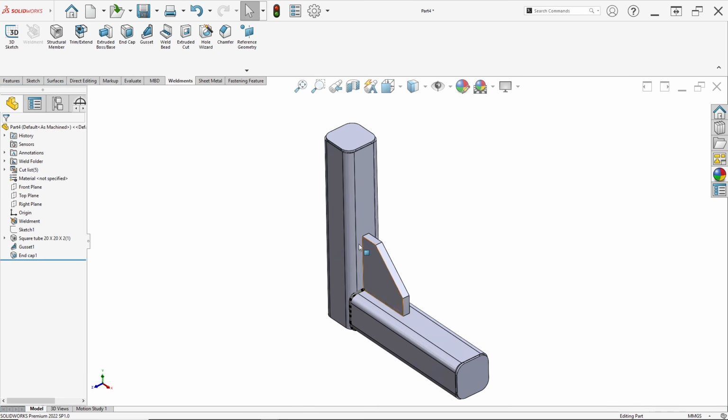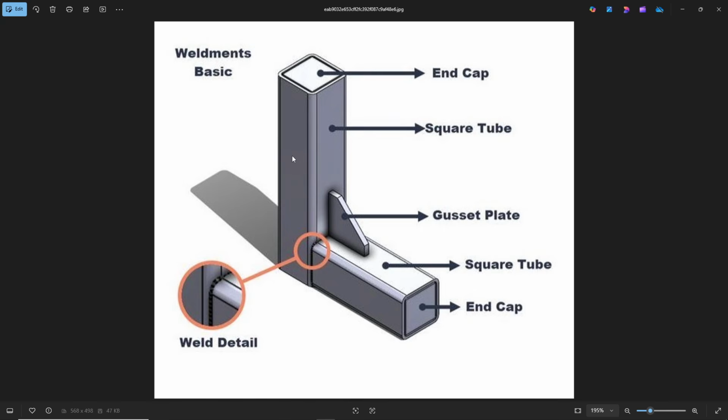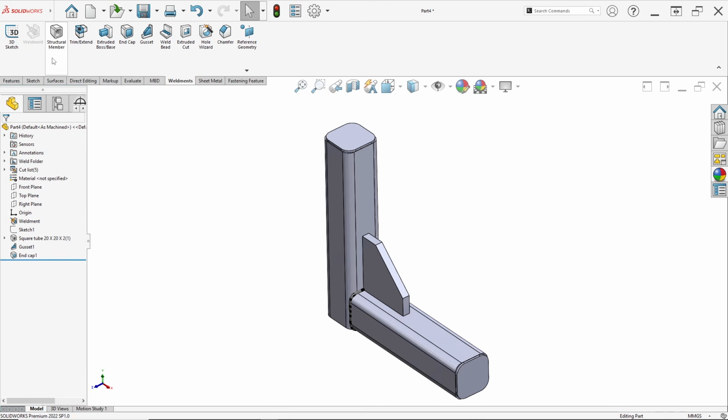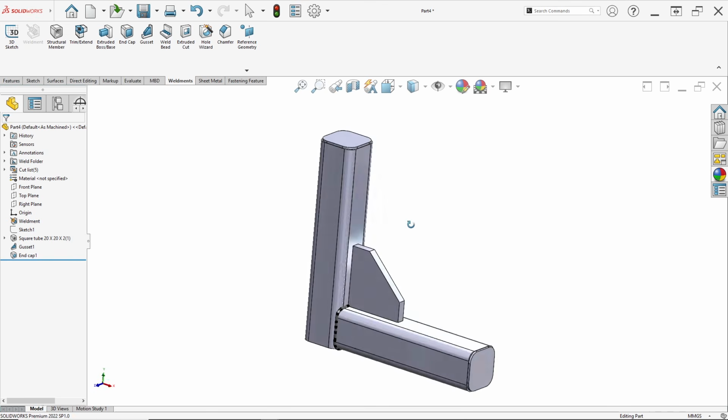So learning or practicing SolidWorks about weldments, how to learn weldment basics, about how to make weld beads like this, gusset plate and end cap, and make a square tube with structural member in the weldment feature.